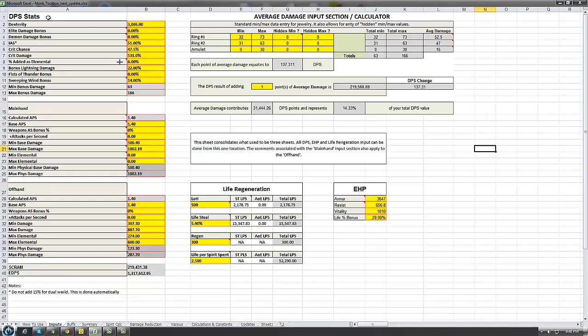Alright, so we talk about the actual DPS stats. As you go down and come across different cells, sometimes you'll see a little red triangle at the top. That means there's a comment associated with it, and I try to give more explanation with those comments as to what that cell's looking for and the kind of information that you may put in there.